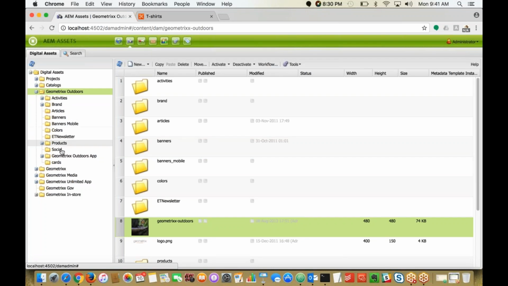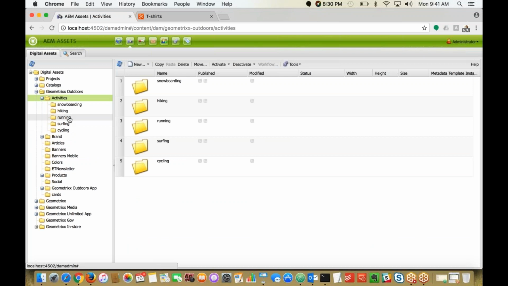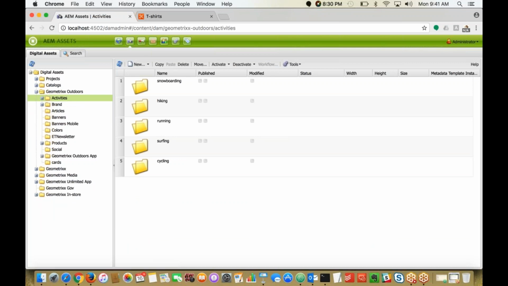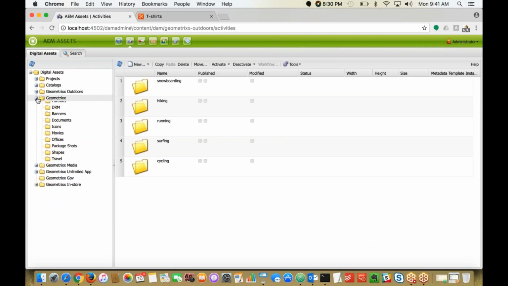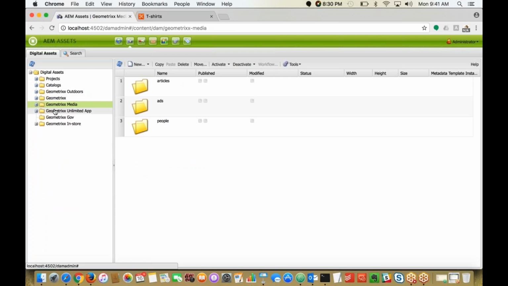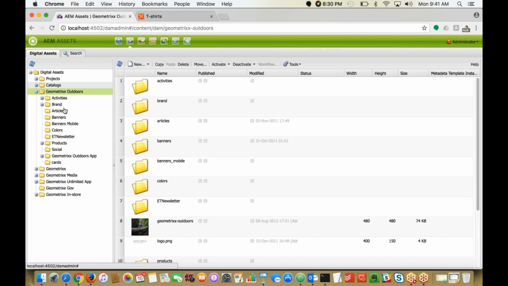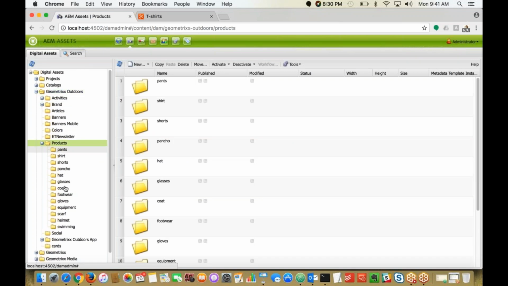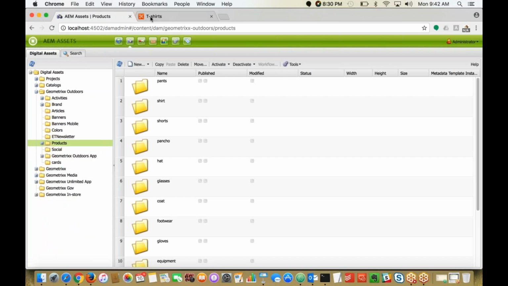So I'll go into geometrixx. Use one image, right? Yeah, I can actually show that image. Let me get to the, it's not on the activities, it's on men's. Am I in the right thing? Okay, it's on geometrixx, okay. Okay, I have to see where it went into. Geometrixx outdoor, no, activities, brand, banners, products. Okay, I can check it here right away.